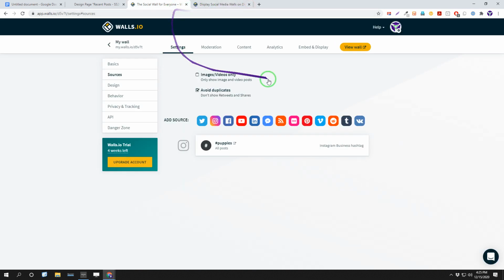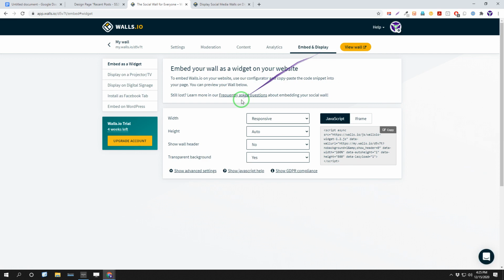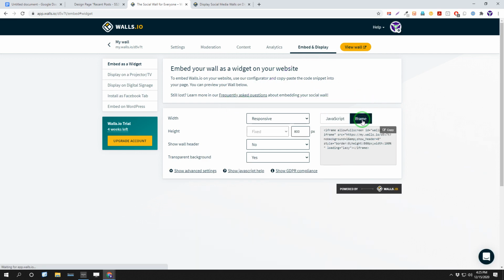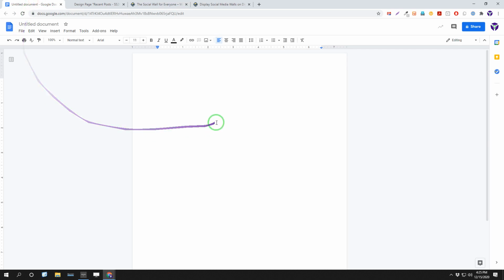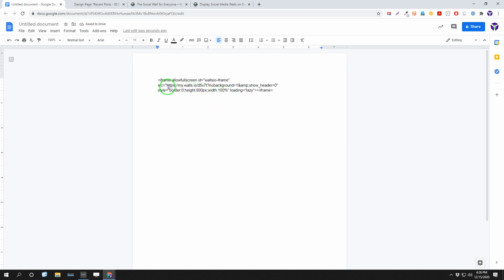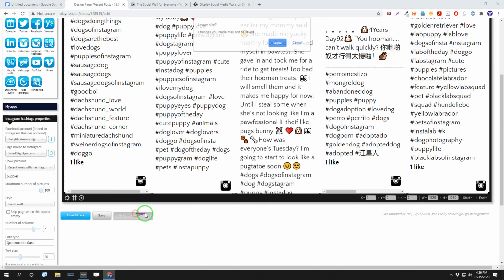So let's close this, and what we want to do actually is go to the embed and display options here, and then we want to choose iframe, and then what we're going to do is all we want is the web address out of this block of gobbledygook. So we're going to copy this entire block, and what you want to do is just paste it into some kind of text editor of some kind, email, or in this case a Google Doc, and I'm just going to look for the web address within the quotation marks here and copy that.